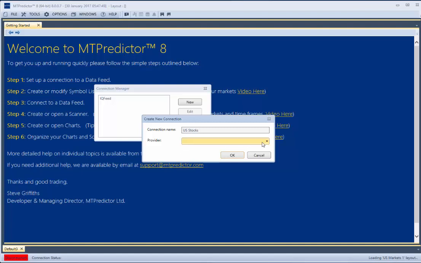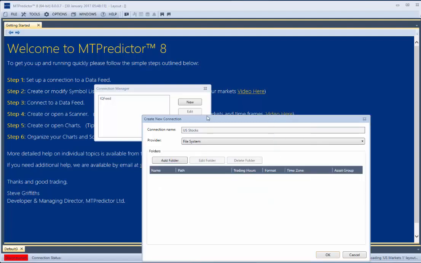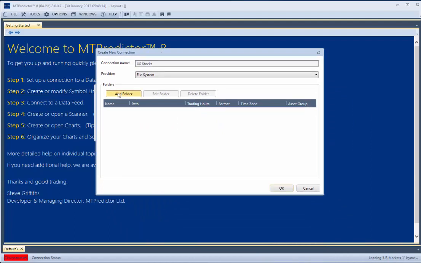We now click on our drop down here, and for end of day data we use our file system option here, and this can actually automatically differentiate between MetaStock format data files and ASCII format data files. I'll do a separate video on ASCII data format files because there's a few extra steps to do for ASCII. So we just select file system, and now we have to add the folders.